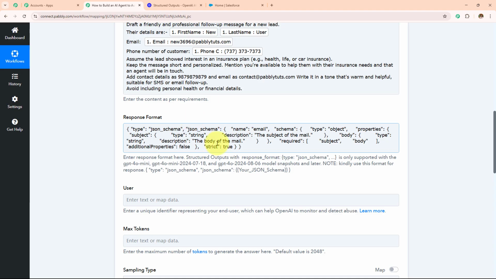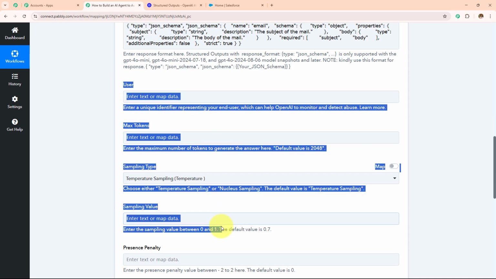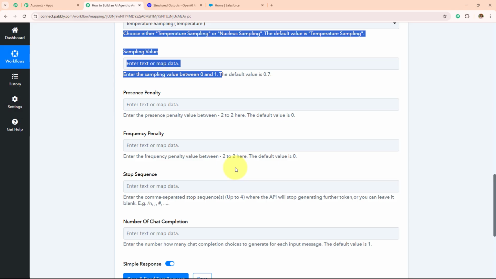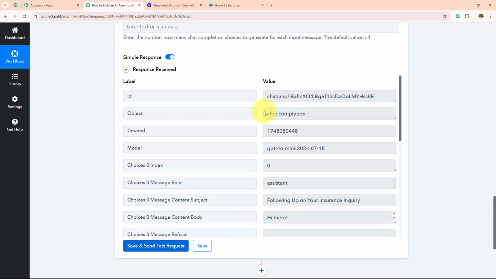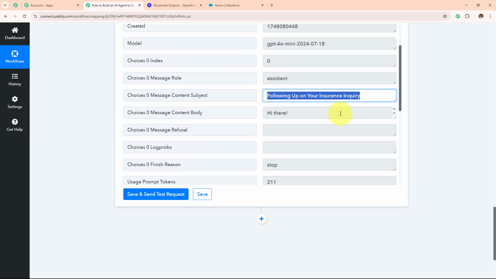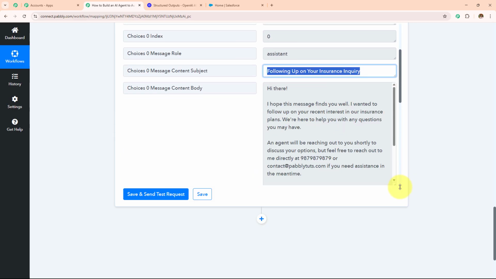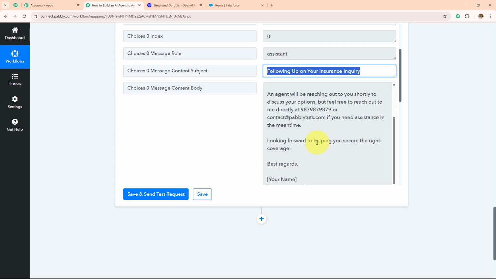Now we will be able to generate the JSON response for the subject and the body of this mail separately. These fields are not required, but if you want to learn, you can visit our YouTube channel. I'm simply going to click on save and send test request after entering all these details, and you will see this mail has been generated. The subject is following up for your insurance inquiry, and then I have the body. Hi there, I hope this message finds you well, and it has generated the mail for me.